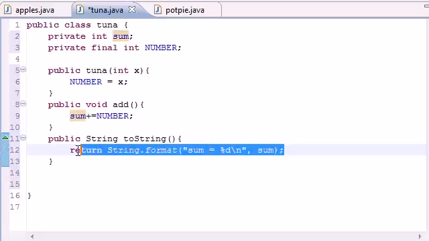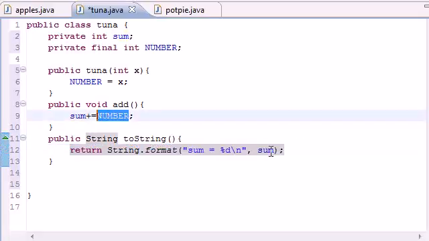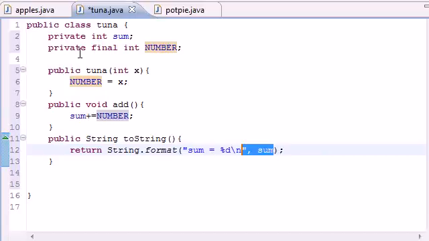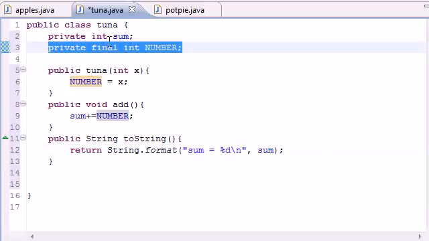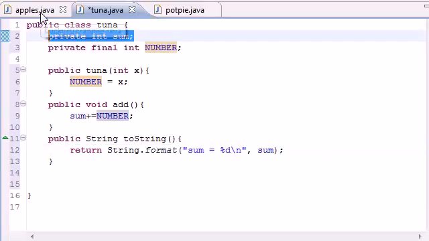So this is going to change because it's the number that stays the same and not the sum. And how do we know that? Because the number variable is final and sum is just private. Sum can change.